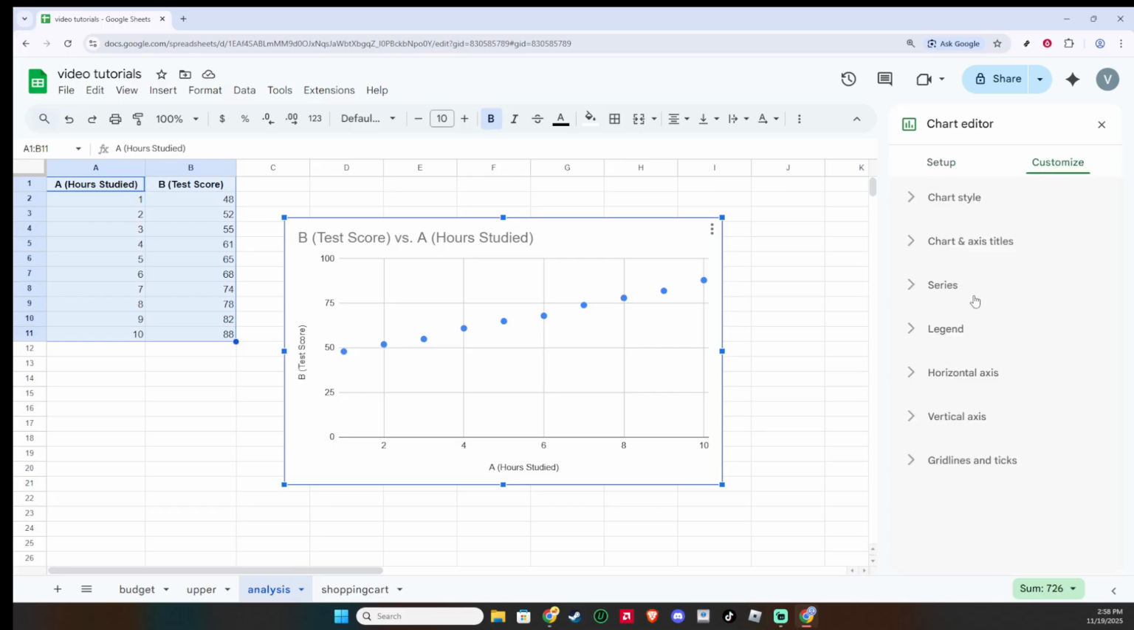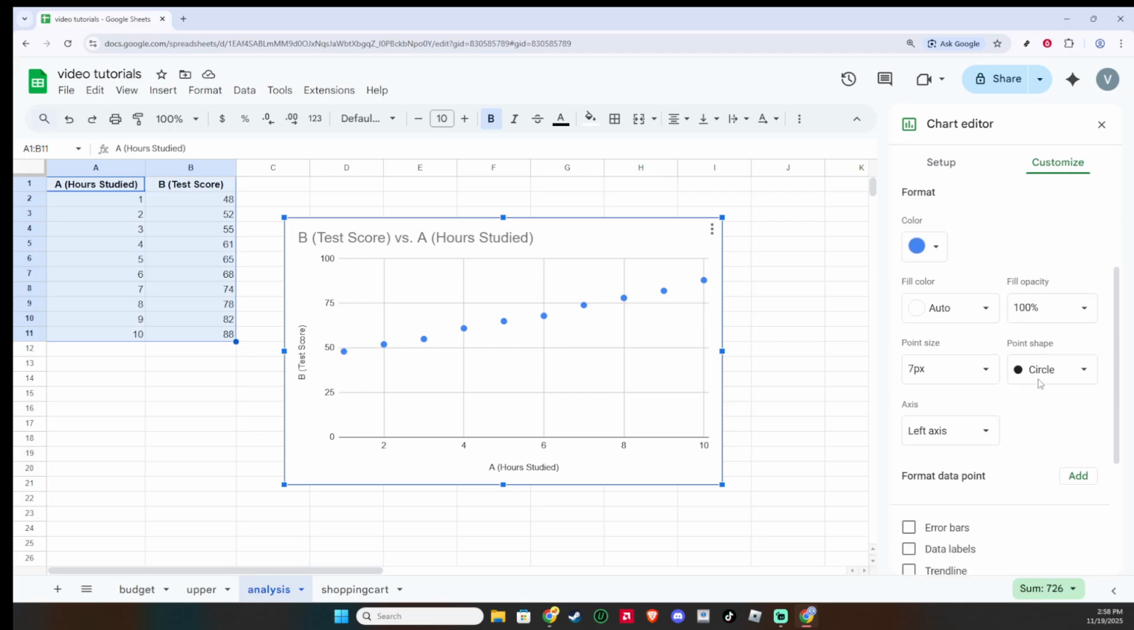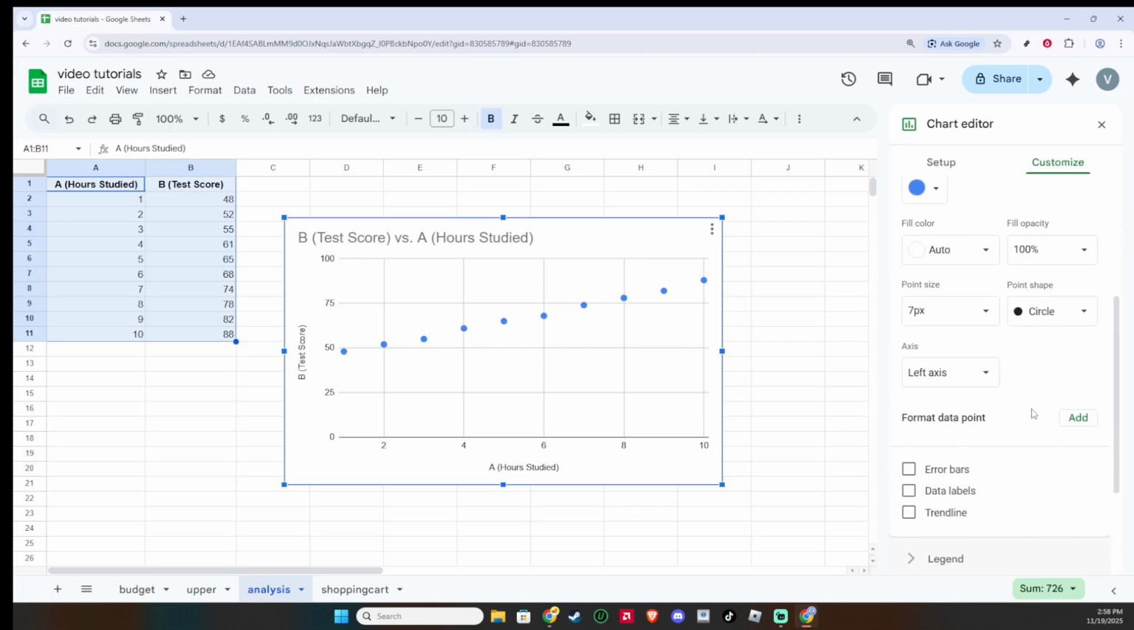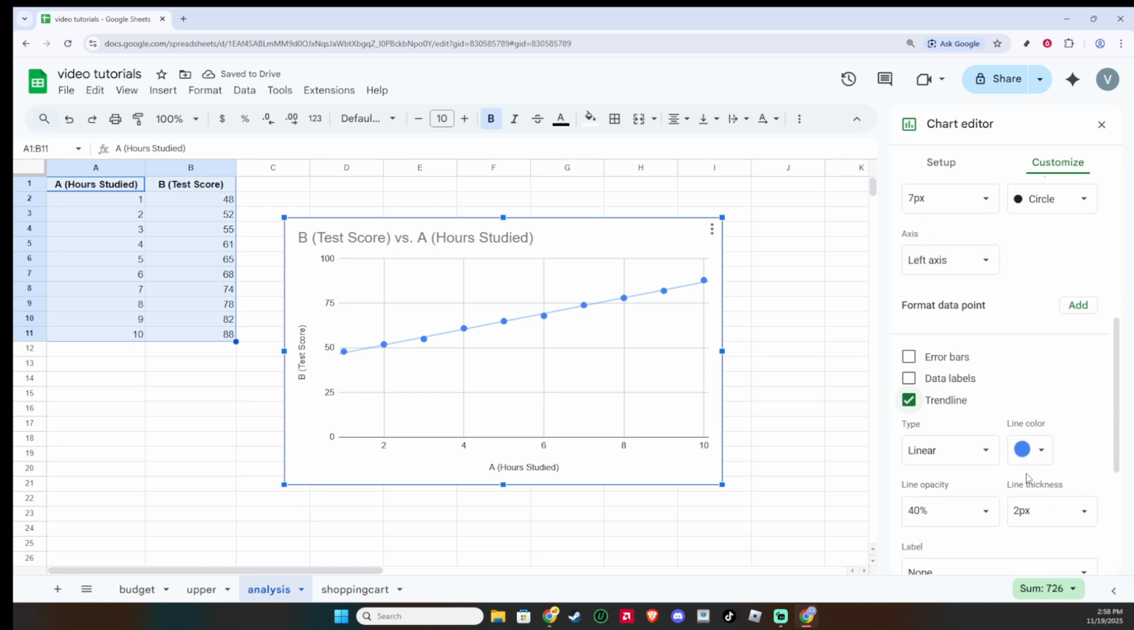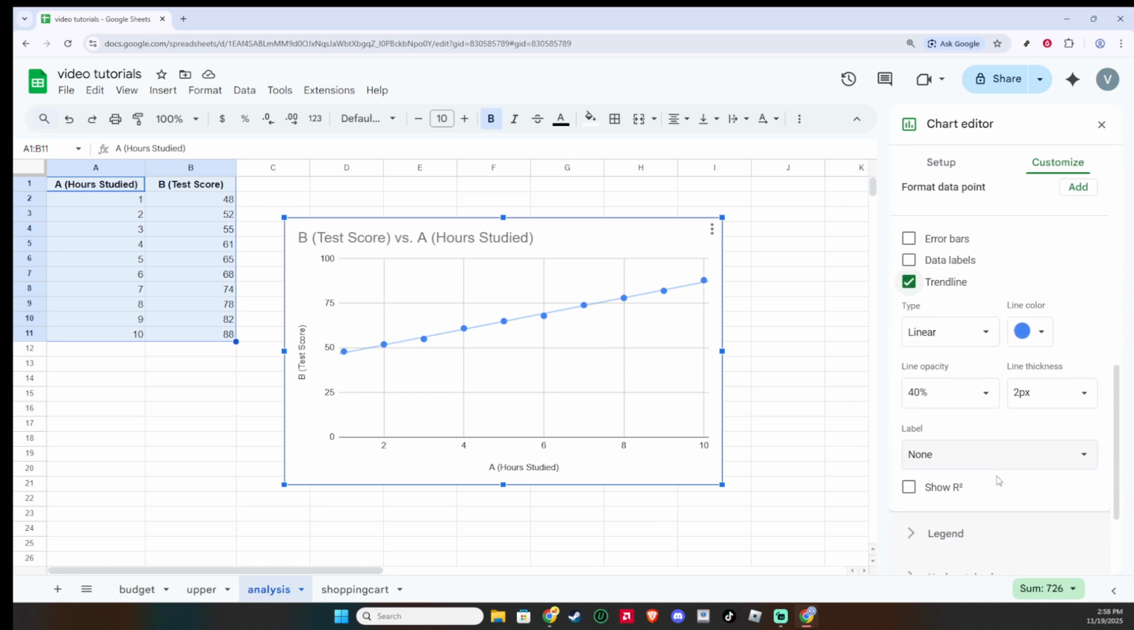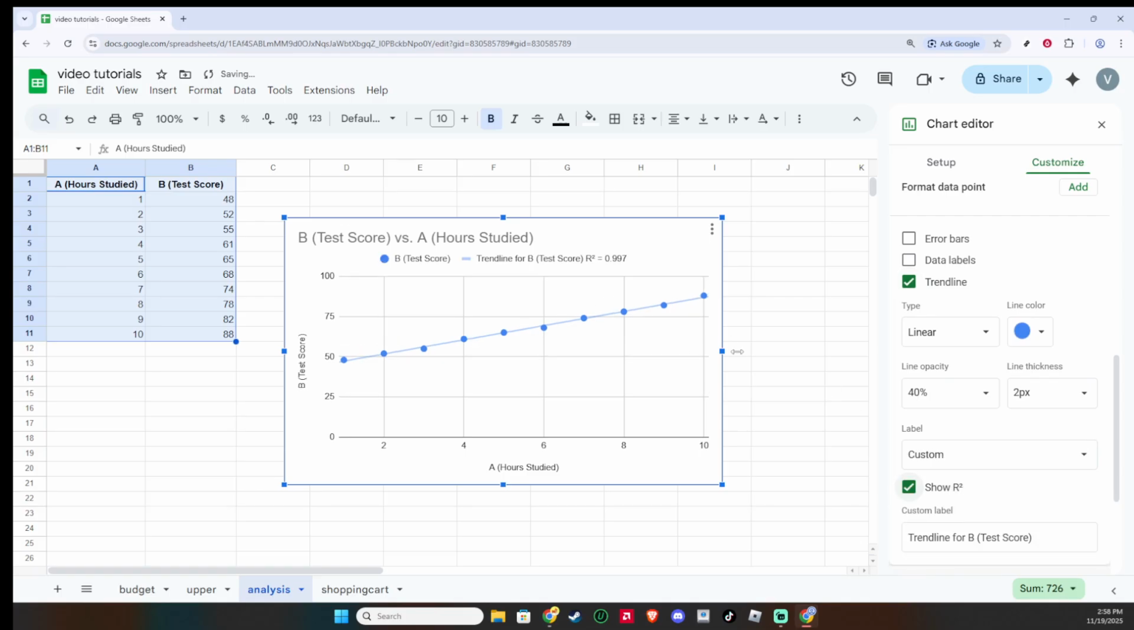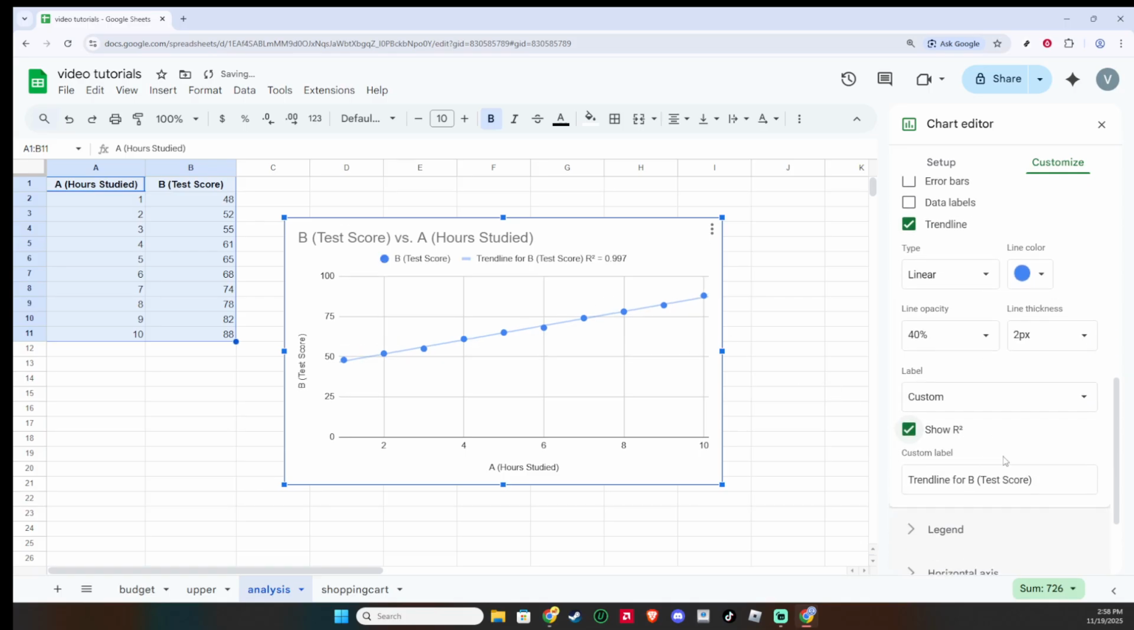This adds the line of best fit through your scatter, and by default it's linear, which corresponds to a standard linear regression. Open the trend line options and enable Show R2, then set Label to Use Equation. Google Sheets will print the regression equation on the chart in the form y equals mx plus b, where m is the slope and b is the intercept.